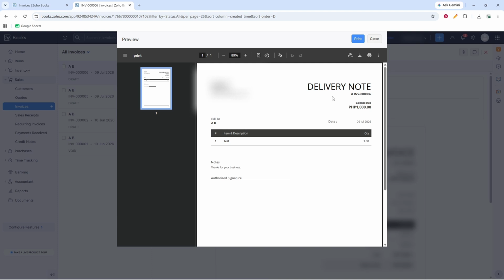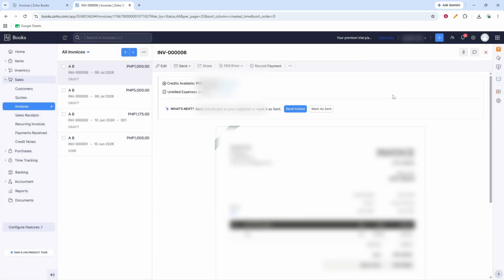The process stays tied to the original invoice the whole time, which helps keep the delivery note consistent with the transaction already recorded in Zoho Books. If the preview does not look right, return to the invoice and confirm you opened the intended record before printing or downloading. Your delivery note in Zoho Books is now created and ready to print or save as a PDF.